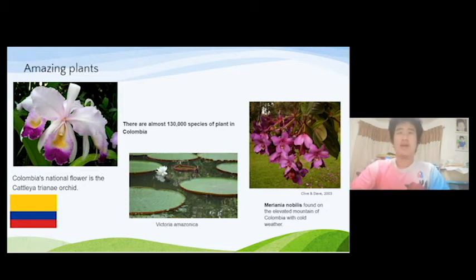Colombia's national flower has been the Cattleya trianae since November 1936. It also has the same colors as the Colombian flag. The next picture is Victoria amazonica, a type of enormous water lily with huge leaves that can be found mostly near forest lakes. And the last one is a native flower that represents Colombia, Meriania nobilis. It is covered with big bouquets of luxurious blooms in beautiful red and purple colors.